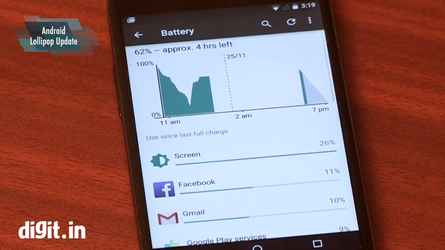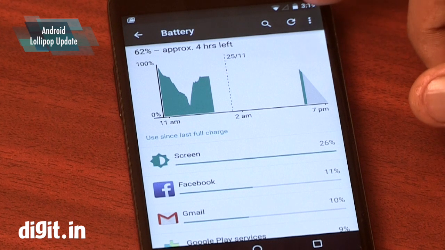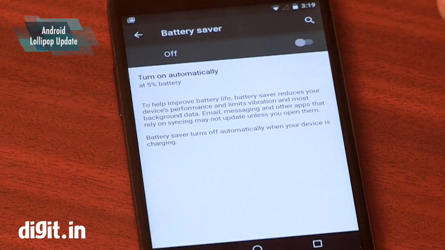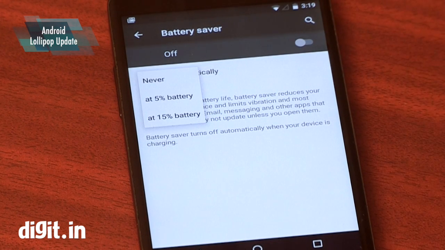You can tap the battery option from settings, and as you can see, the battery menu shows up. Here you can press on these three dots at the top and you get the battery saver option. You have the option to turn it on yourself or set it to automatically turn on when your phone is at 15 or 5% battery.